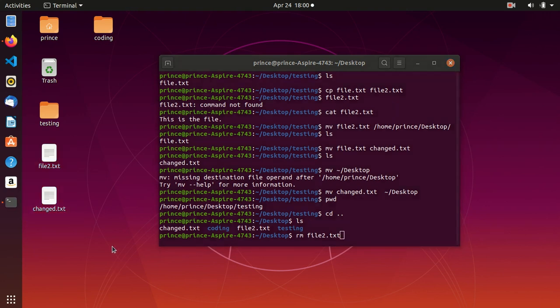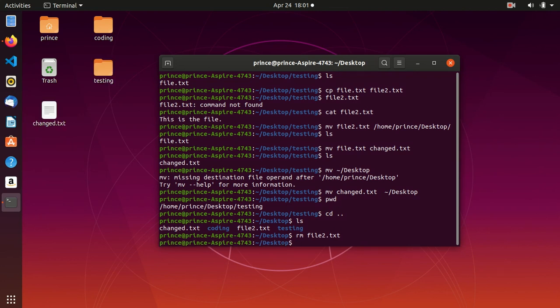So just keep a close eye on my desktop over here. We will soon see that the file2.txt is going to be removed. So if I hit enter, you see it's gone. So that is how you remove a directory, I mean a file. So let me also remove the change file again just for practice.